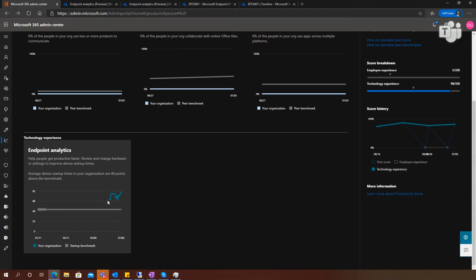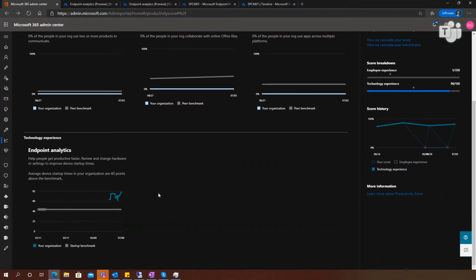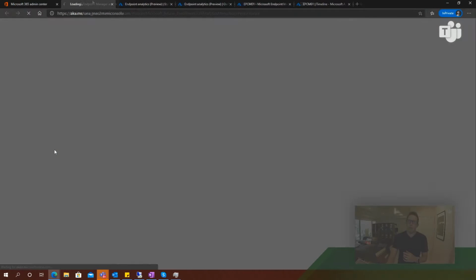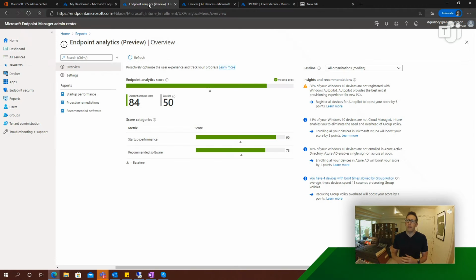This is giving me a view of how my organization is doing with its endpoints and the management of those endpoints compared to the benchmark across other organizations. In this case, you can see that I'm actually doing a little better than the benchmark. The benchmark's at this 50 level, and my startup benchmarks are a little higher. That's good. It helps me understand what I need to do to drill in further. So if I click on Endpoint Analytics, I can dive in and get more information on exactly what's happening.